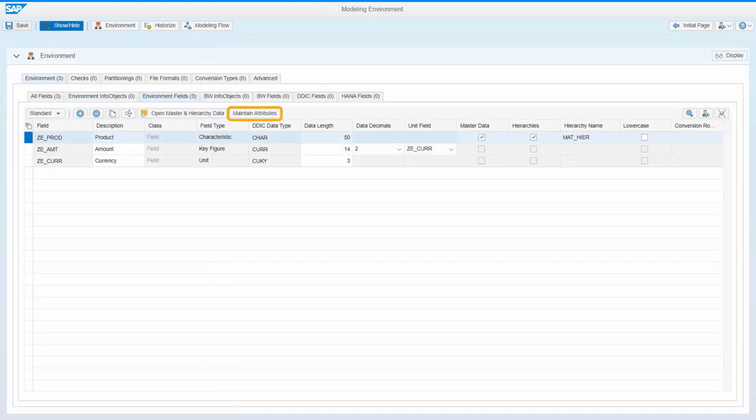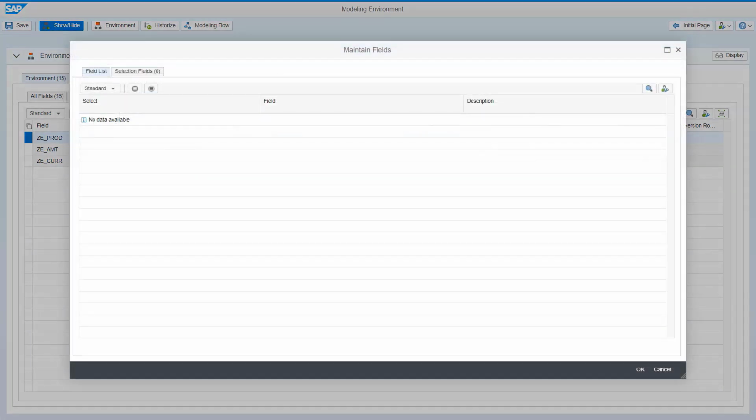Maintain Attributes. With this button, the modeler can opt to use the master data of a different field that is created within the Environments tab. As we have no other fields that contain master data, this screen will appear as a blank field list. Only when a modeler creates another field containing master data will this list be filled.